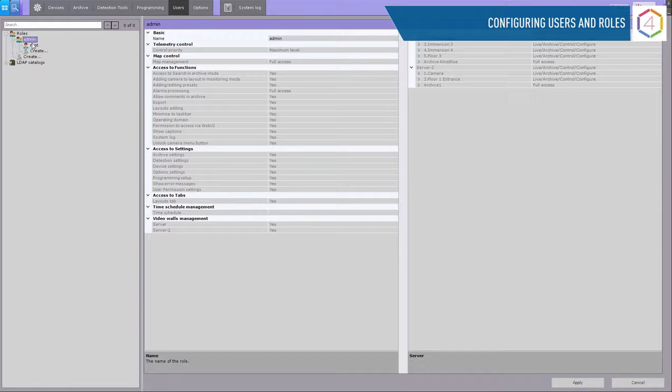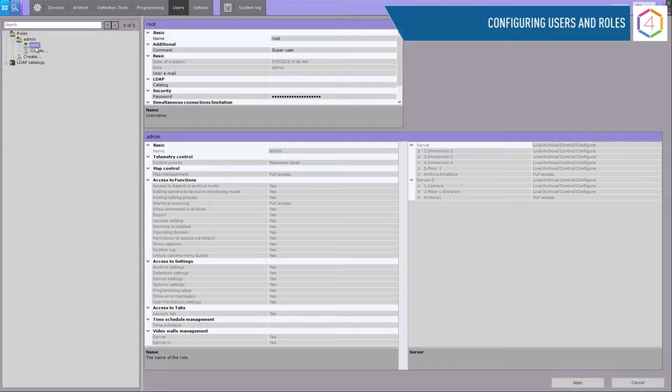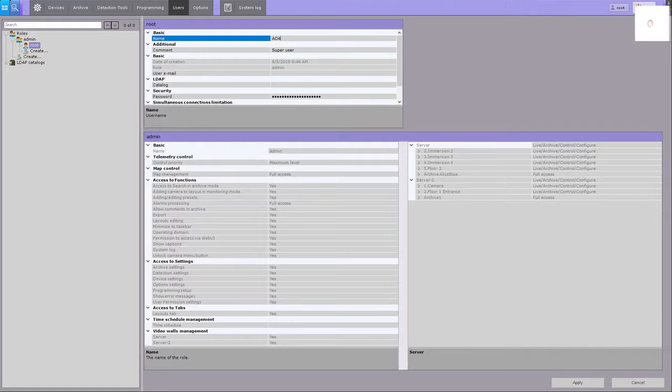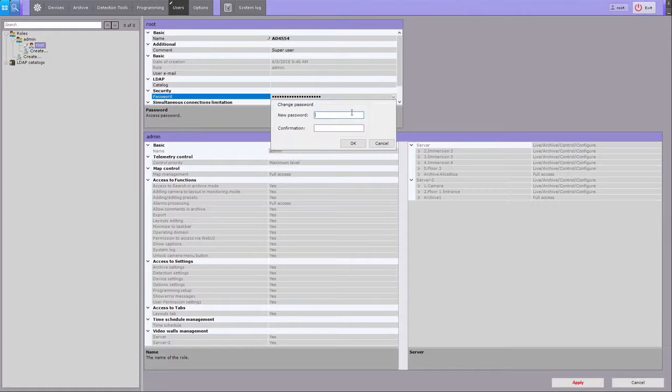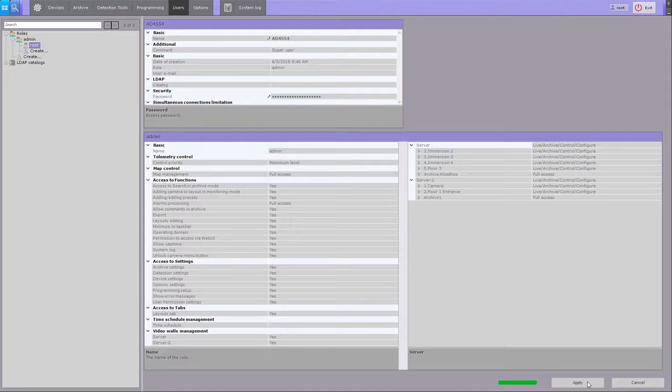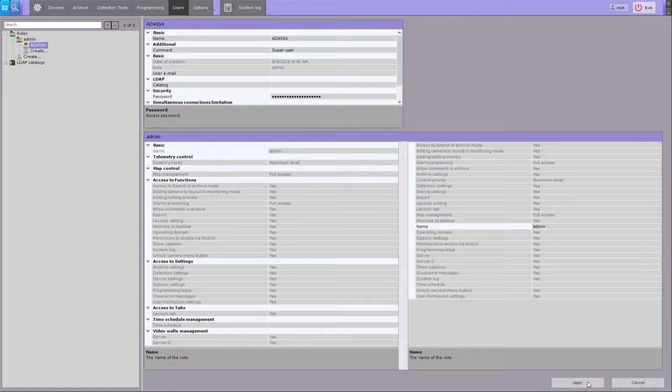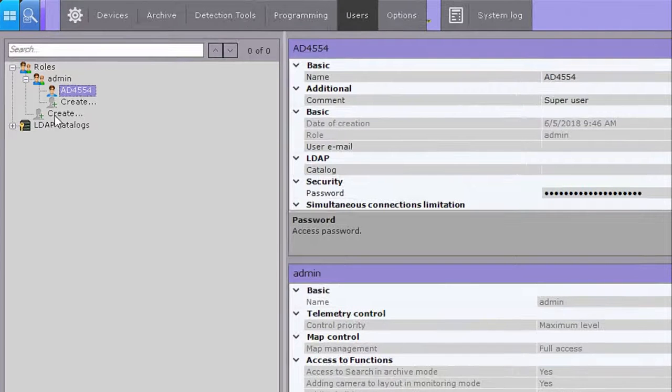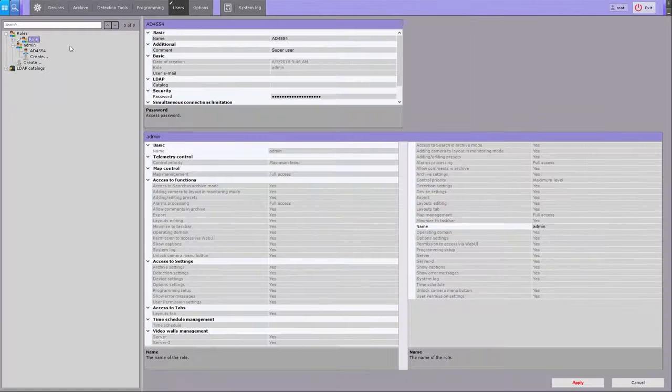Now proceed to the Users tab and change the username and password for the administrator as follows. To add a user with individual permissions, create a new role with the necessary permissions and then create a new user account.